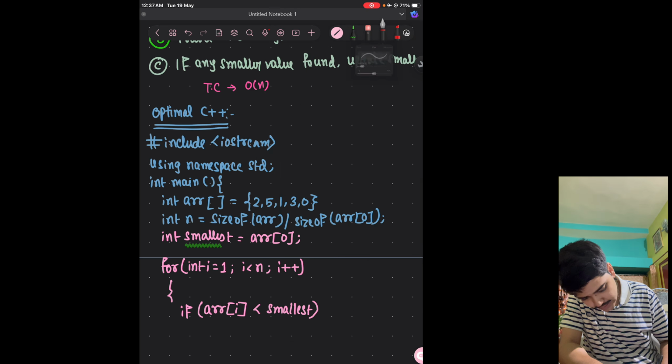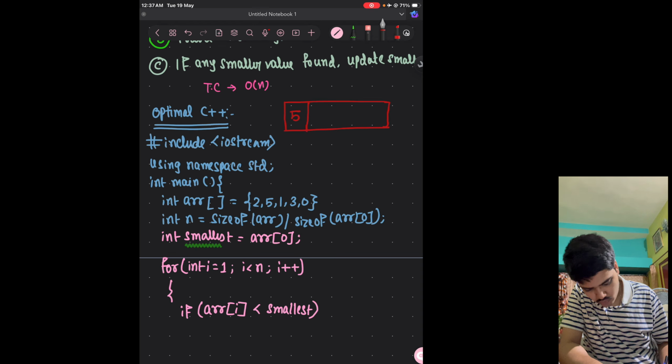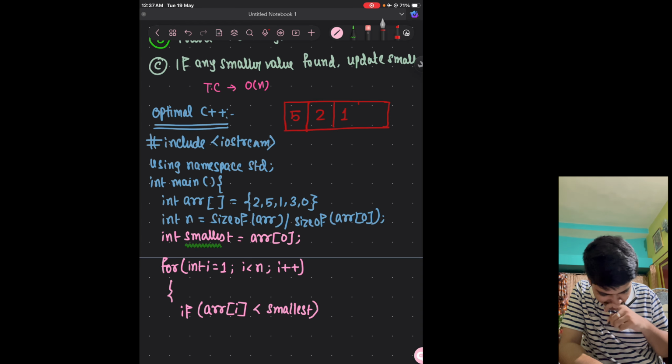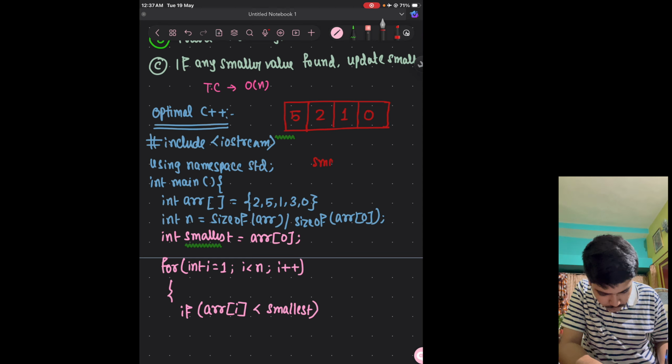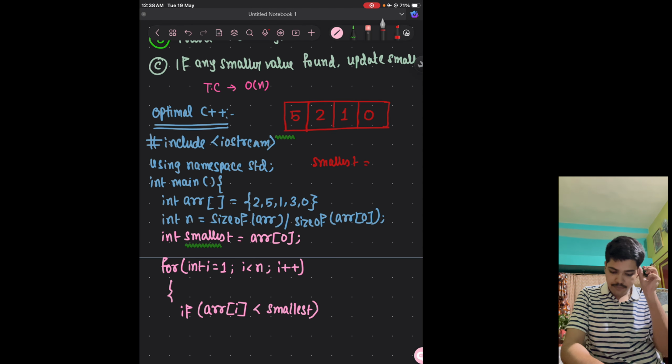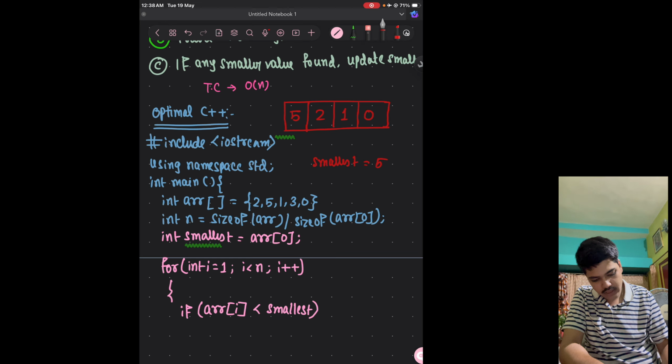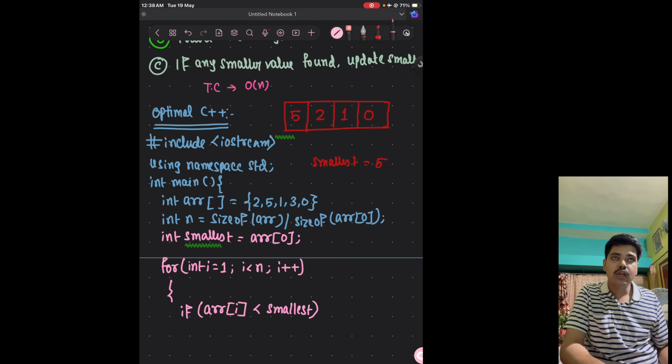That is an array that is not sorted: 5, 2, 1, 0. I am traversing from here. Now what is my smallest element? My smallest is 5. Okay, now my smallest is 5.